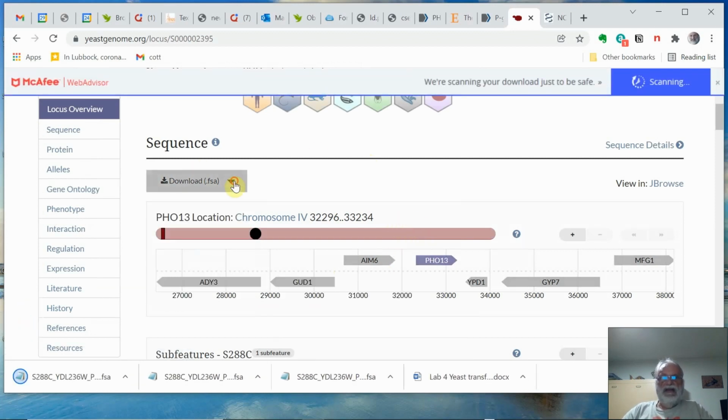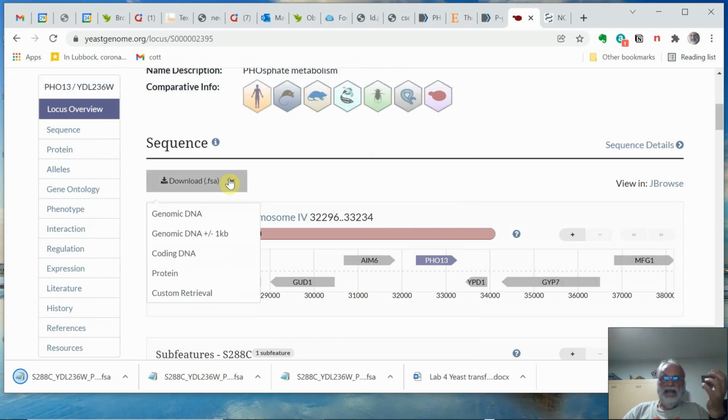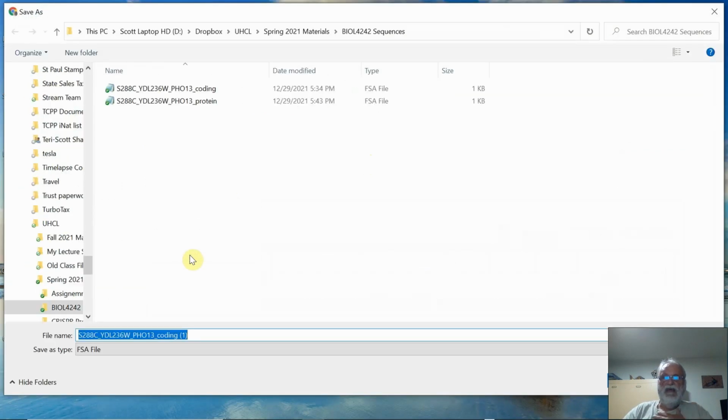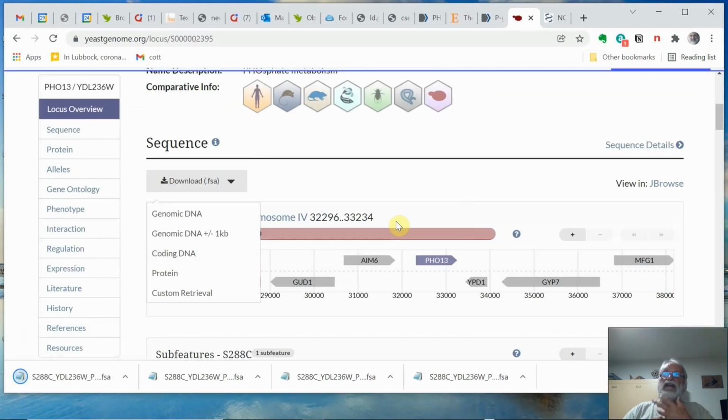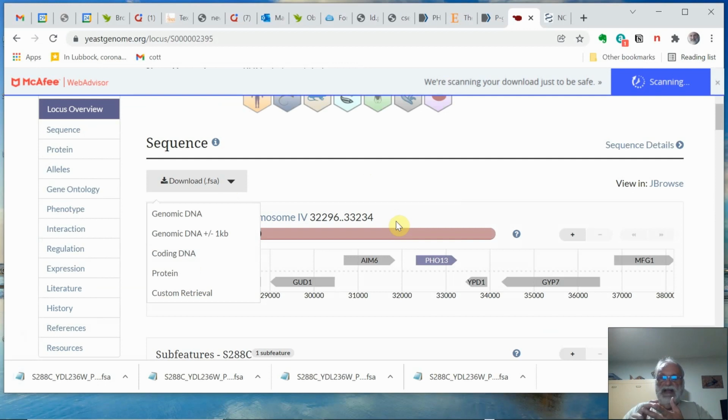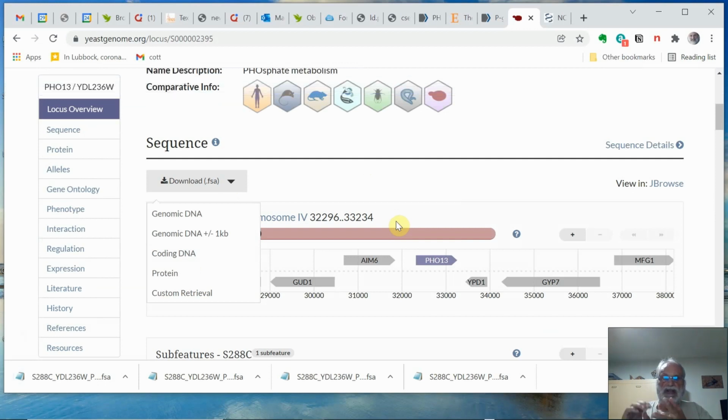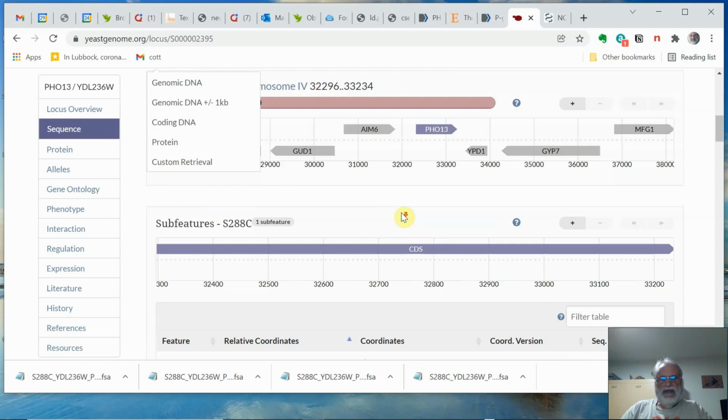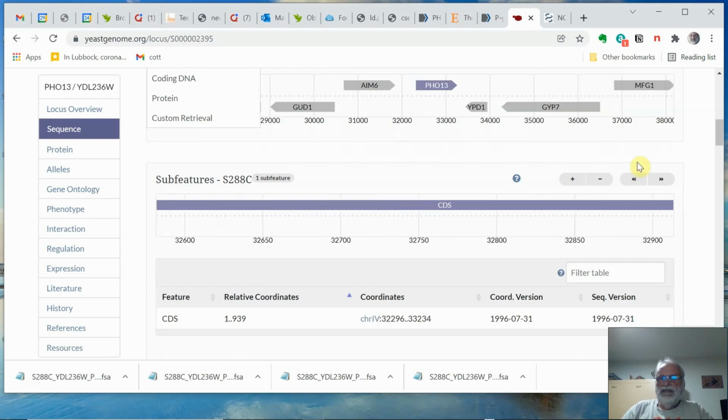In the future, for another assignment, I'm also going to have you use the coding DNA, so we may as well download that now while we're here. Here's the coding DNA. We'll save that as well. So now in a folder you have the two files, the protein sequence and the DNA sequence of the coding region of the gene. If you need, for example, the genomic DNA, including 1 kilobase of flanking sequence front and rear, this custom retrieval allows you to collect data in a different way.